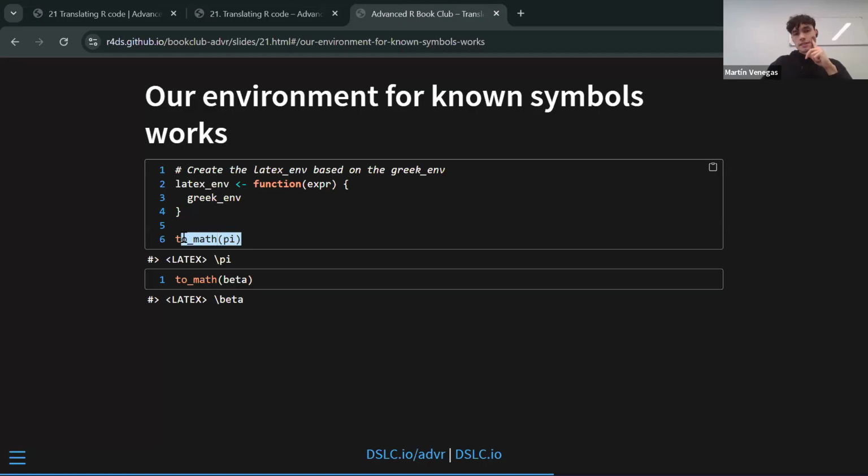And if we try this, we're actually going to see that if we put pi, or if we put beta, the toMat function is going to be adding the backslash.